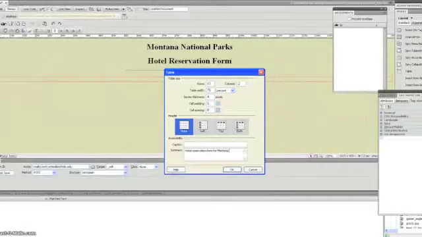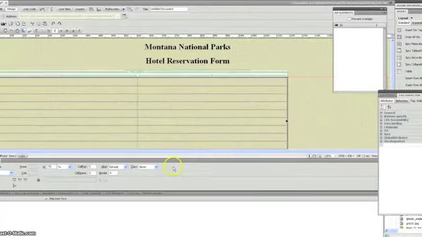For Montana National Parks. And then we're going to click OK. Now we want to name the table. So we're going to name this table reservations, and press the tab key to accept that.